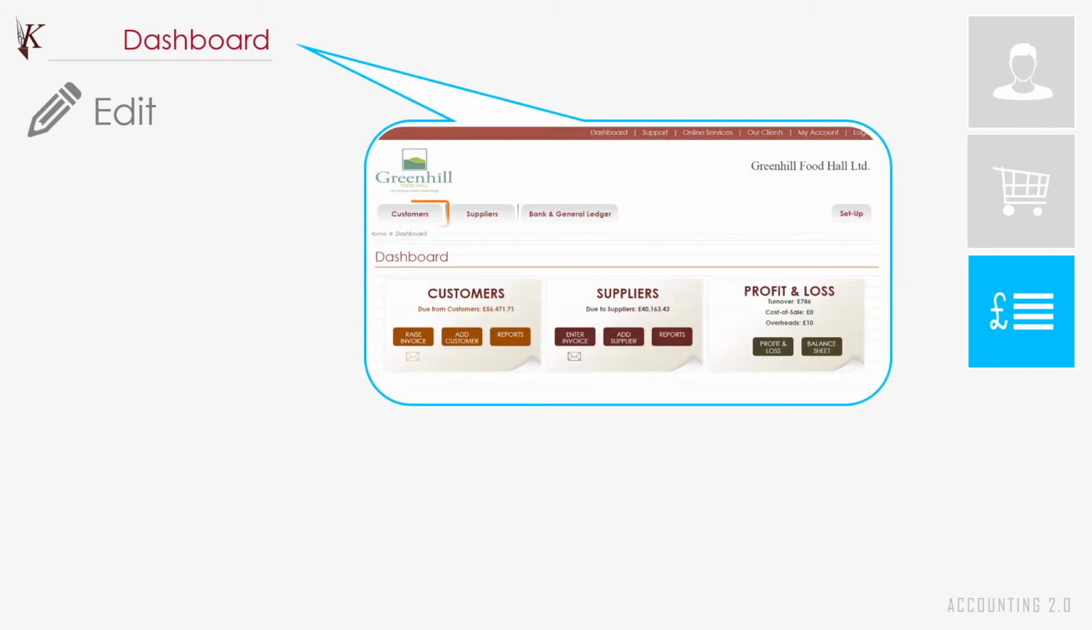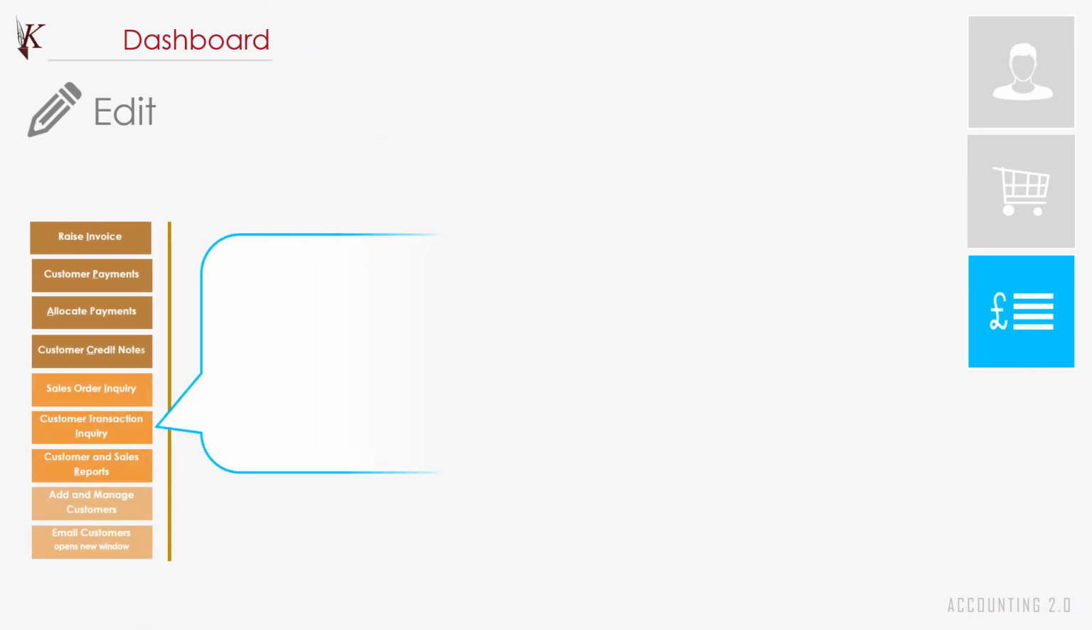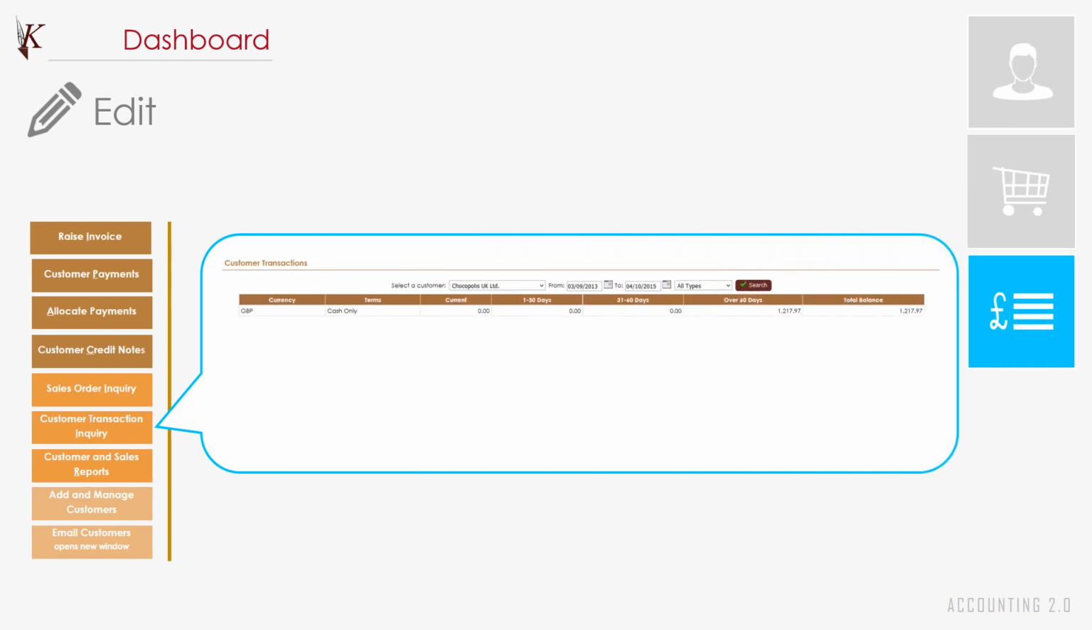Once an invoice is entered, you may wish to modify or edit it in case an error was made. To edit an invoice from the customer areas of your dashboard, select the Customer Transaction Inquiry tab. Start by selecting the customer to whom the invoice was issued from the drop-down menu. Expand on the date range using the From and To fields so the invoice you would like to edit is displayed.